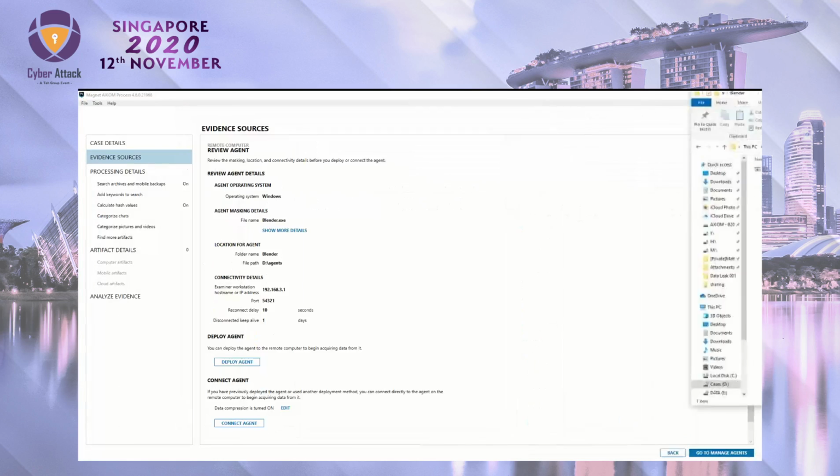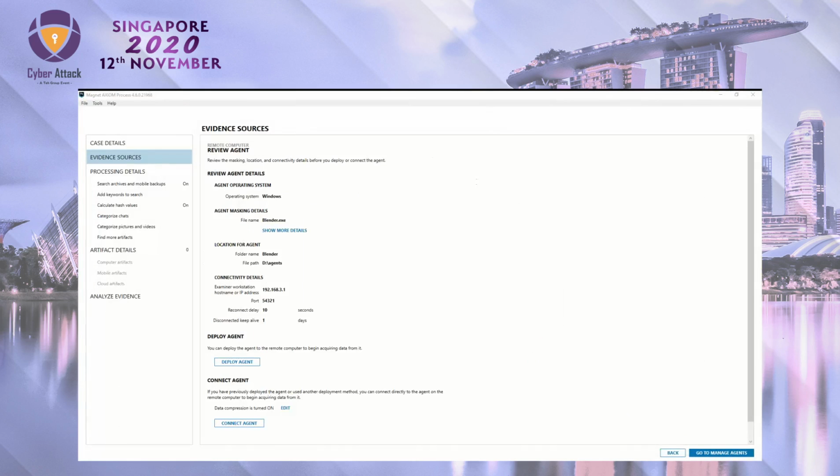Go ahead and move that away. So now I can use Axiom to go and deploy this onto my target, or if it's already deployed, I can just drop straight into listening mode.